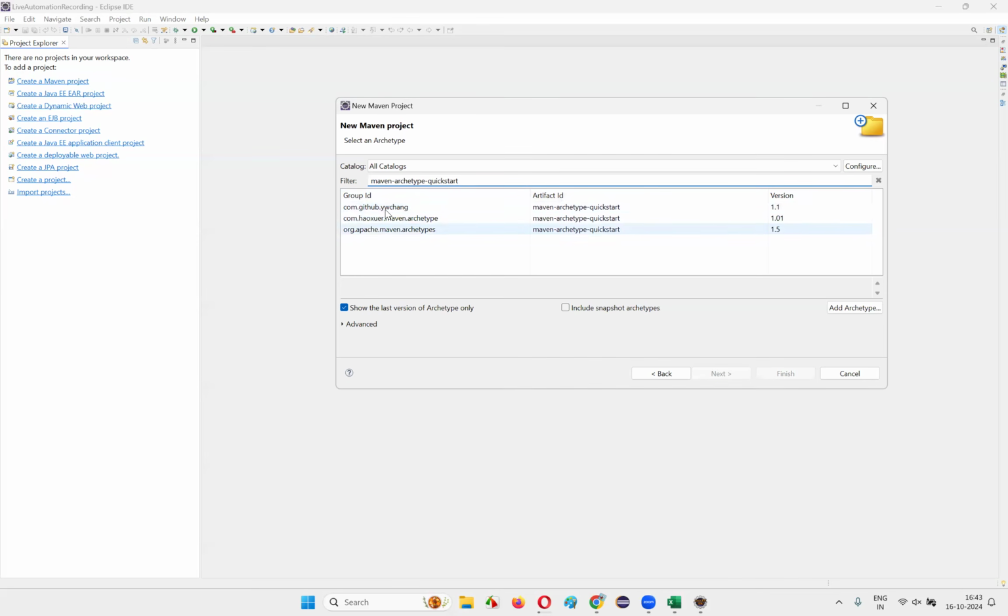You see, we got three types. Maven archetype quickstart template. When you filtered, we got three things: one from GitHub, another from a user's repository, and another one from Apache. We have to choose the Apache one, and make sure that it is a minimum of 1.4 or above. I'll generally pick the latest version, 1.5. Nowadays 1.5 is coming. That's okay. Apache one with 1.5 version or above.